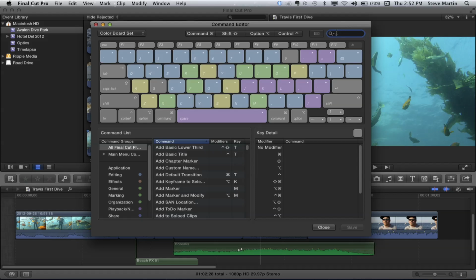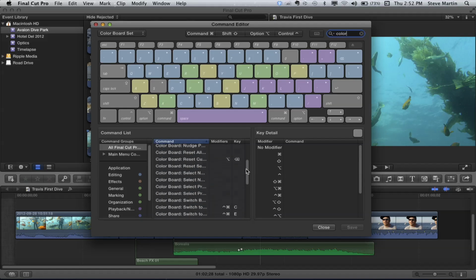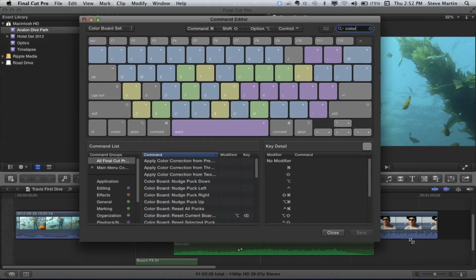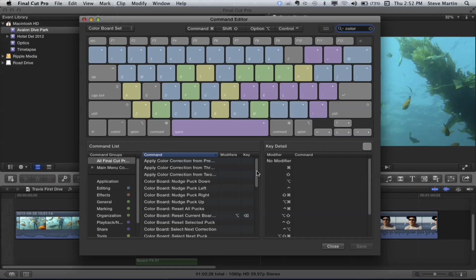First thing is, let's find out what kind of commands are built into Final Cut Pro for just color grading. And you'll be surprised, there are quite a few. So in the blinking search cursor field, I'm going to type in color. And then all the commands for color will appear right there on this list. There are actually more commands than you'll probably ever want to use, so I'm going to go through some of my favorite ones.